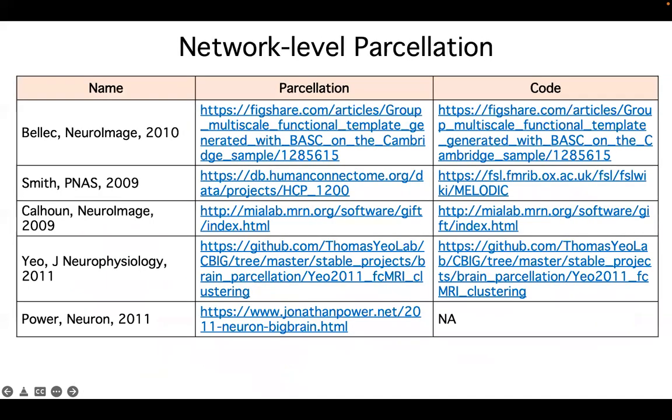In this table, I list some network level parcellations that are publicly available. You can download the parcellations directly, or you can download the code and apply them on your own data to generate your own network level parcellations.